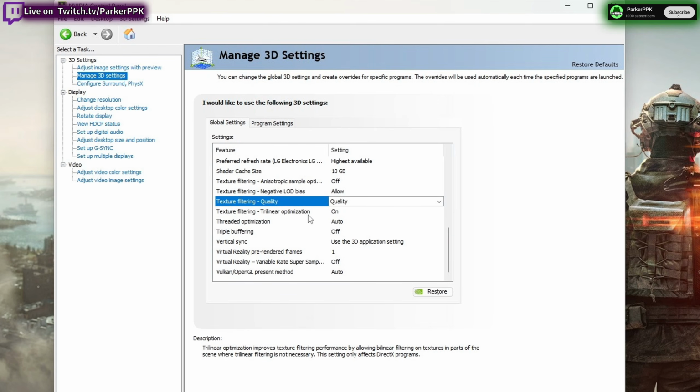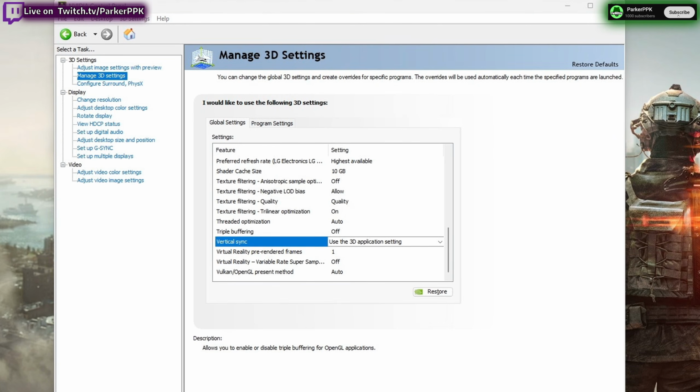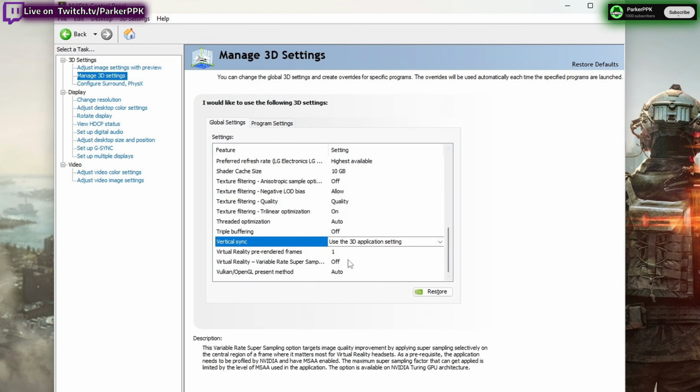For the trilinear optimization, I have this as on, threaded optimization auto, and triple buffering off. It's really important that vertical VSync, you either have this as use the 3D application setting or off, depending on what you're trying to do. If you're using a G-Sync monitor or a FreeSync monitor, I would recommend to have this as use 3D application setting, which means it's going to fall back to whatever the game's setting is. Otherwise, you want to have this setting as off.